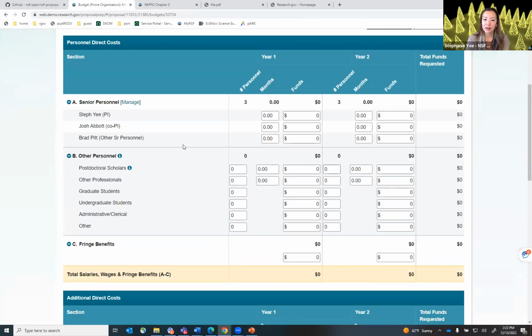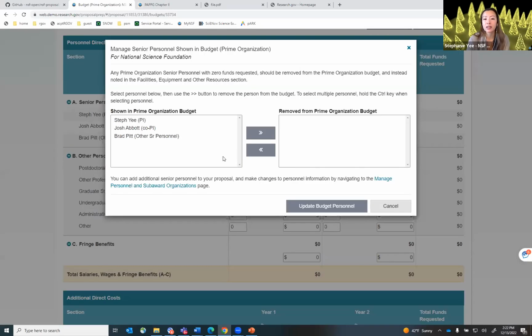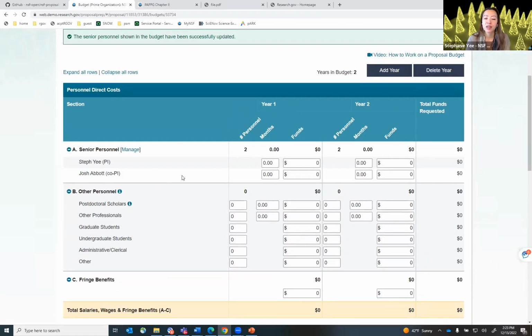All right. So back to senior personnel, you may say, well, Brad is not getting any money, so I don't want his name to show on this budget. That's very easy to do. Under senior personnel, there's a link called manage. I'm going to click here. Manage is going to allow you to add or remove names from the budget. So I'm going to go ahead and click on Brad and say, I want to remove that person from the budget. Now the page is refreshed and I only see myself and Josh, who are the co-PIs.